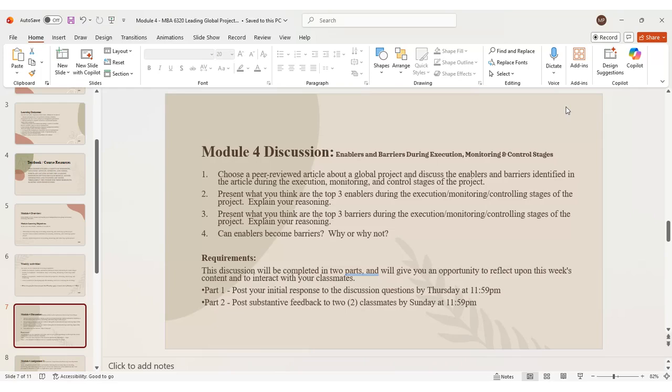Next is strong leadership. So project leaders who demonstrate cultural awareness, adaptability, and decision-making skills really help maintain coordination and stakeholder trust.